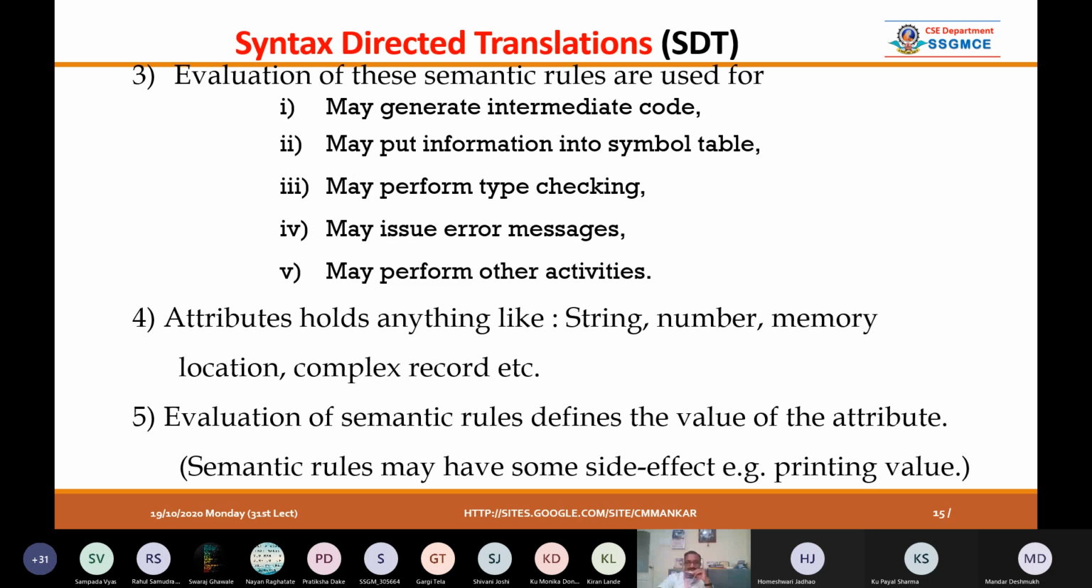Now, fourth point is there. Attributes hold anything like string, number, memory location, complex record. So an attribute holds some value. If the attribute is integer, then the value may be 10, like that. And the type may be some string or number or some memory location or complex record, or it may be a tree-like structure, or it may be an array. If it is an array, then one dimensional, two dimensional, multi-dimensional, n-dimensional, whatever. So that thing can be associated with that particular attribute. And fifth point, evaluation of semantic rules defines the values of attributes. So we shall see through some example what is the meaning of this.